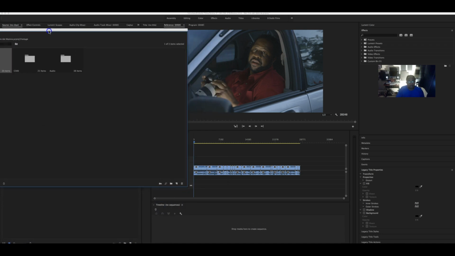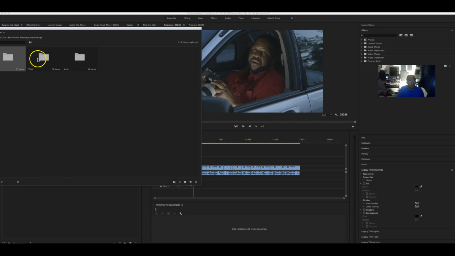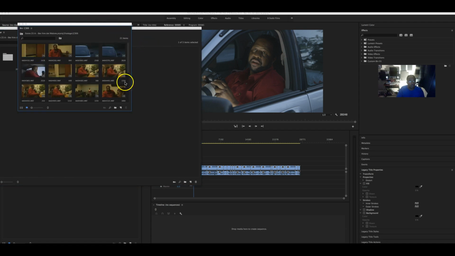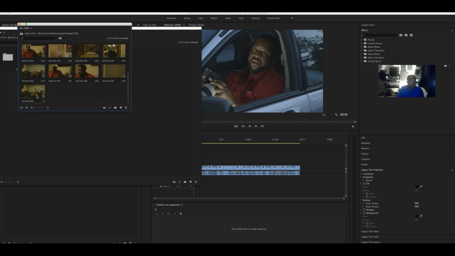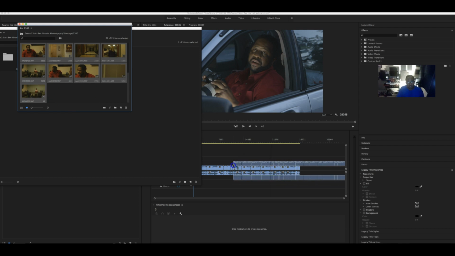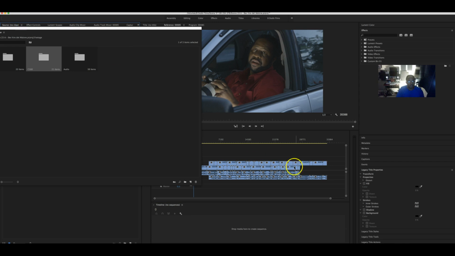Okay, so now what I want to do is go to the C300 and highlight all of the files, and then drag them on top of those, because we need Pluralize to sync them up. So I'm going to put that on top.